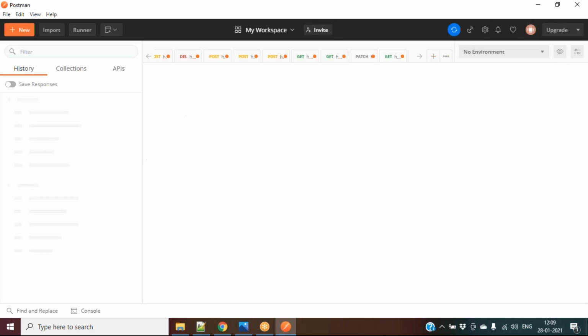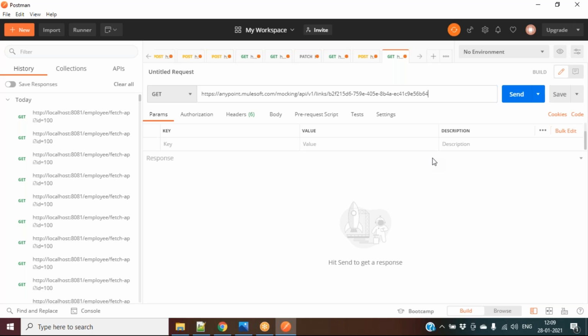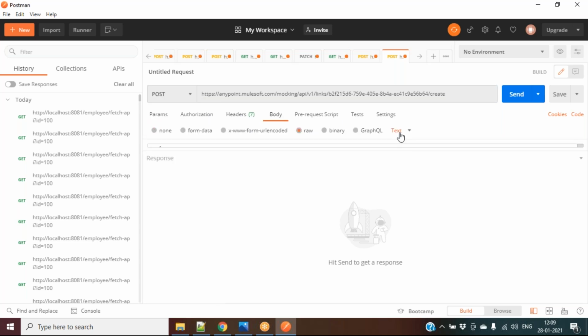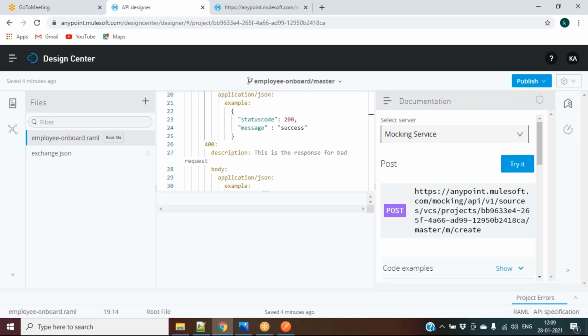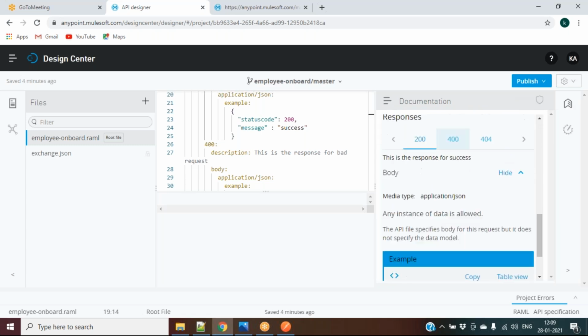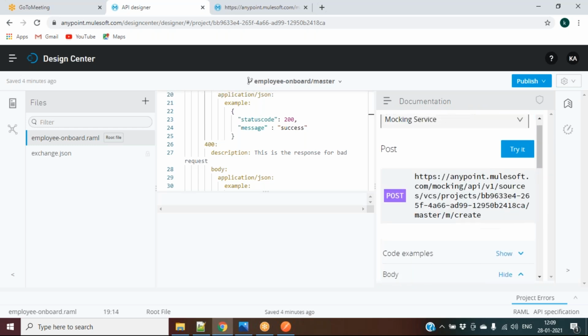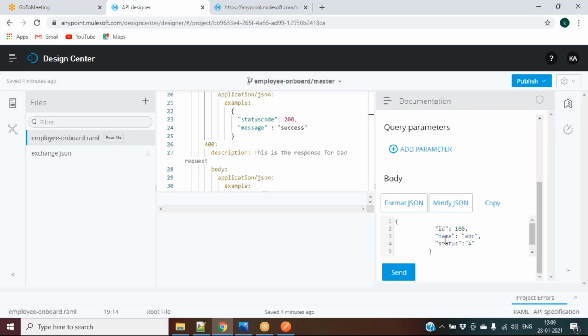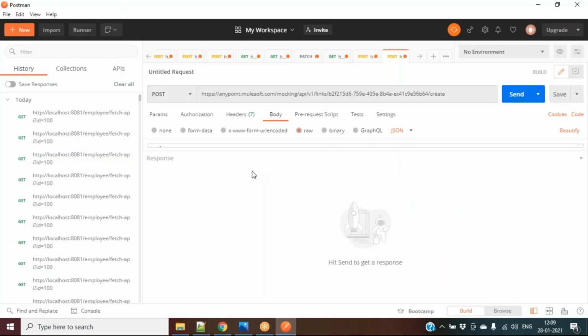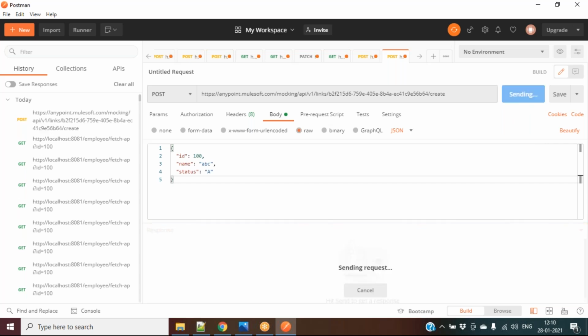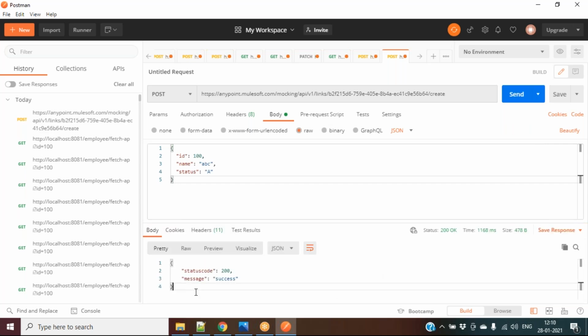So I will click on the next one. I will give my URL and my API name create, and I will give post, body raw, JSON type. And what is my request? Go to the documentation and check the request we have here. Where is my try it? Yeah, click on try it. You will have the request format. I will copy it and give it here, and I will send it. See, it is coming 200 success.